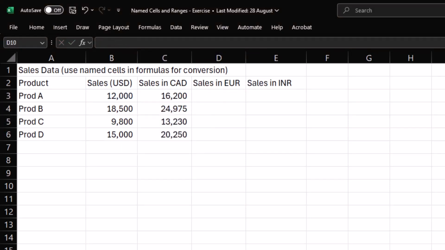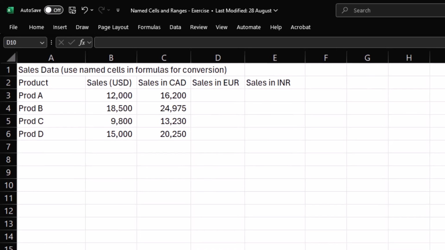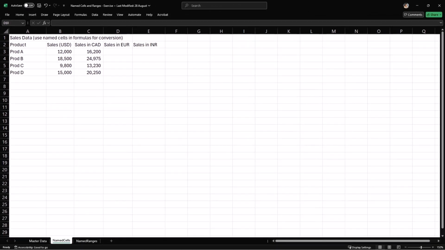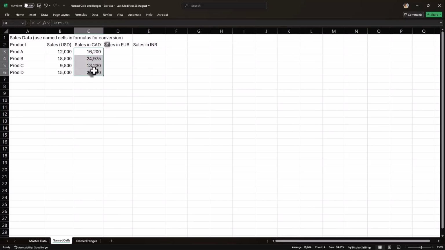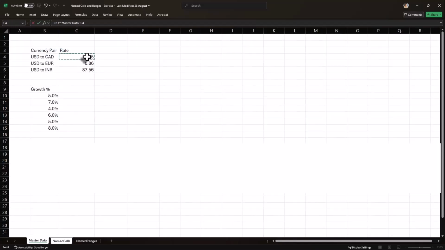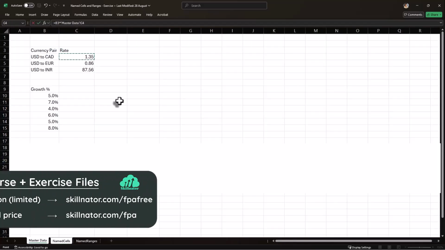This setup does the job for us, however, it's not dynamic. That is, if the rate changes later on, we'll have to update every formula on this worksheet. A better approach is to store the exchange rates in particular cells and then link the formula to those cells. Let's go to the master data sheet. And over here at the top, you will see I have stored the exchange rates for different currency pairs. Now I can go back to my name cells sheet, and instead of hard coding the exchange rate, I can multiply the USD values with the exchange rates that I have stored on the master data sheet.